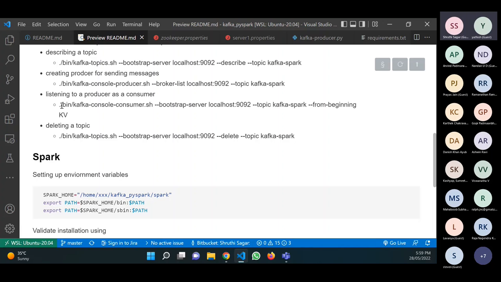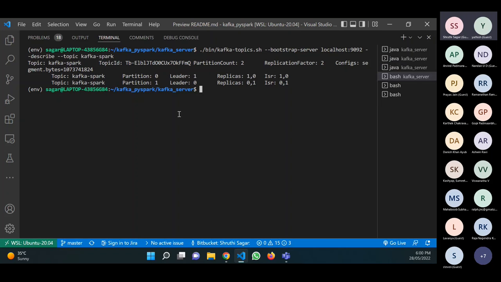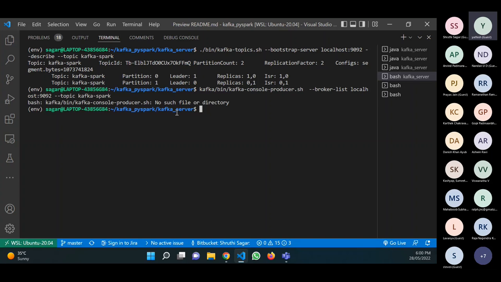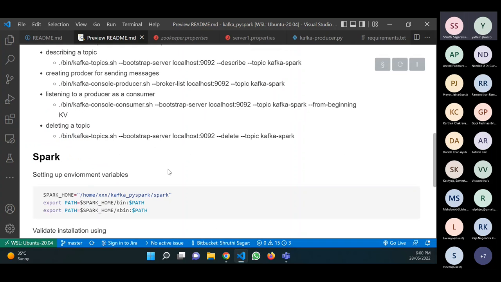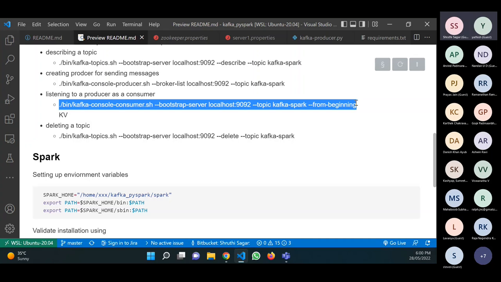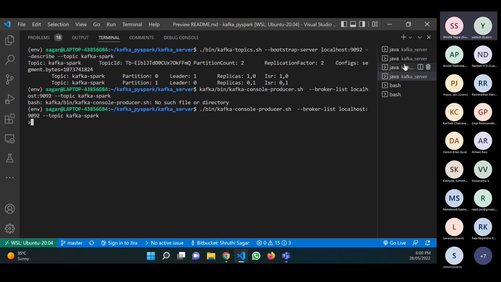Now, let us create the producer. Now we have created the producer. Now I'll start running the producer. Yes, now I have this with the producer. I need a consumer as well. I'll run my consumer. So you can specify how you want.